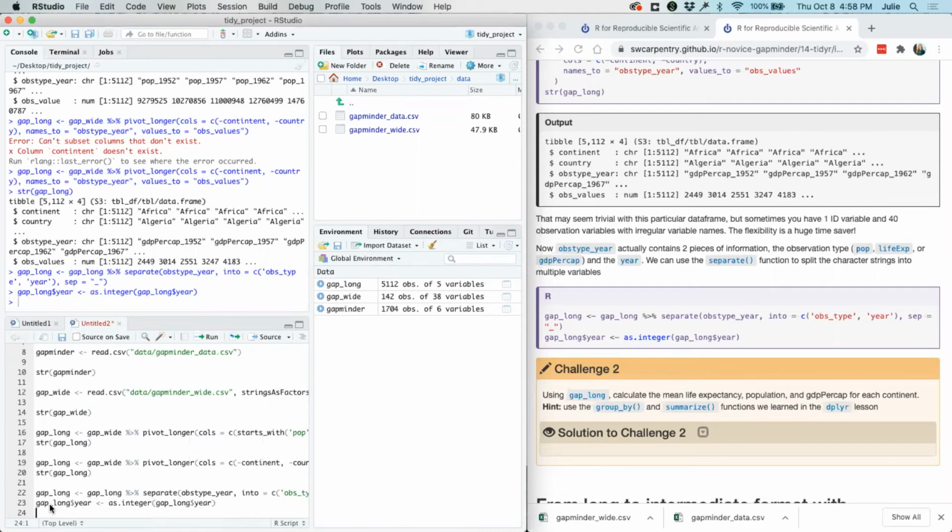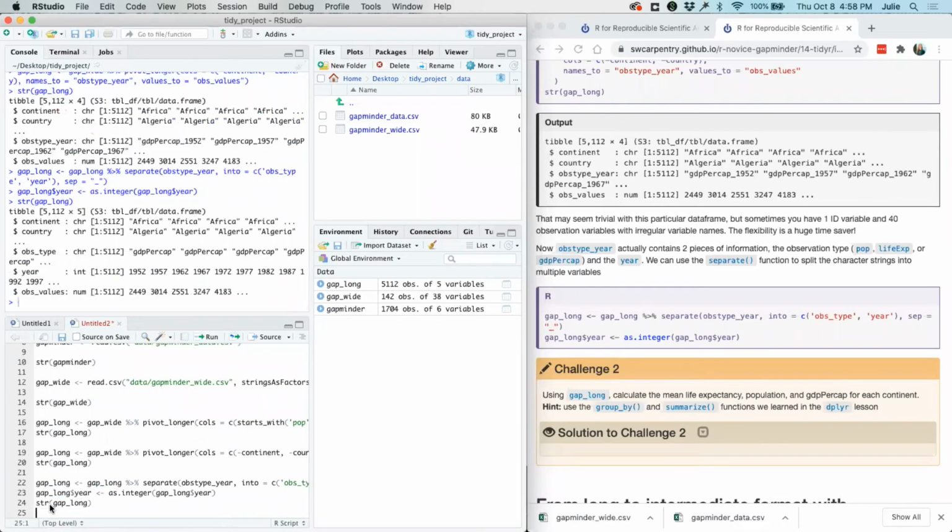And of course, we can continue to just check in with our data as we go to ensure that we've done that. And we have, as we can see, we have a new column for the year, and it indicates that it is an integer. Wonderful.